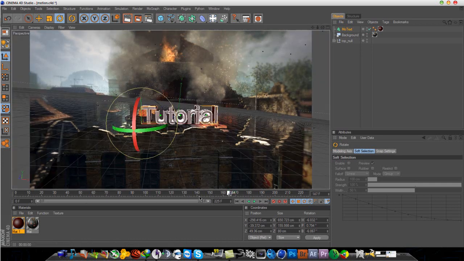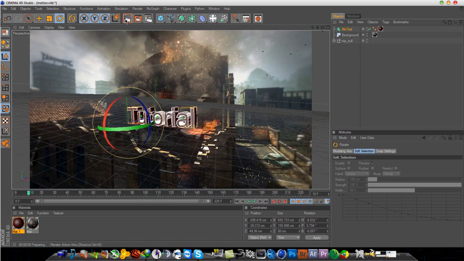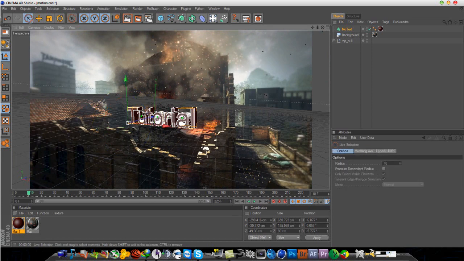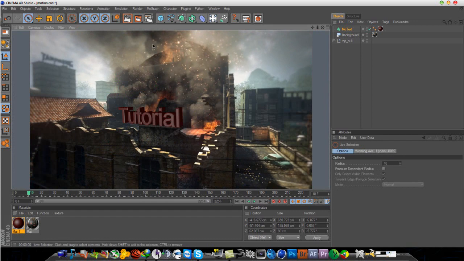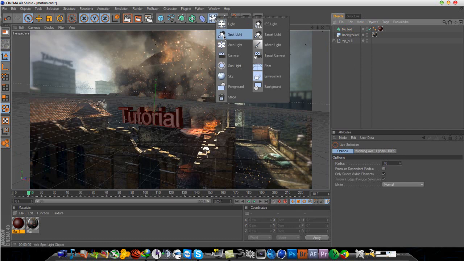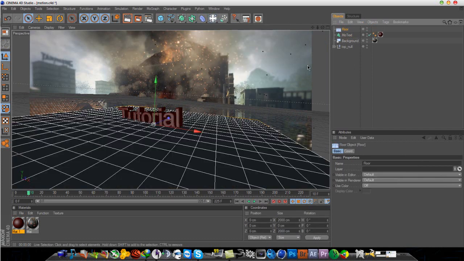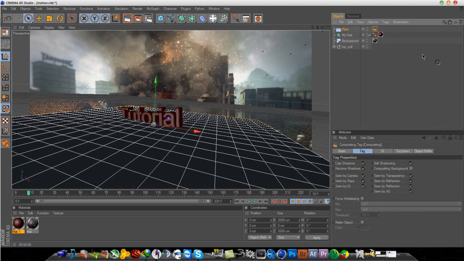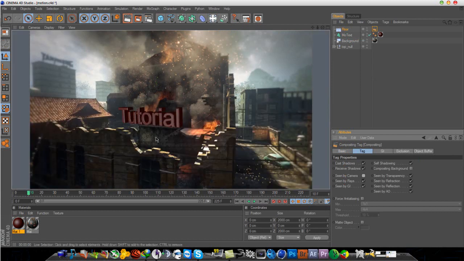That looks much better. Let me just move this over a little bit. And yeah, so now you're gonna add a floor, and then on that floor you're gonna right click on it, go to Cinema 4D tags, and go to compositing and turn scene by camera off. So if you render this, you still see the background and stuff.